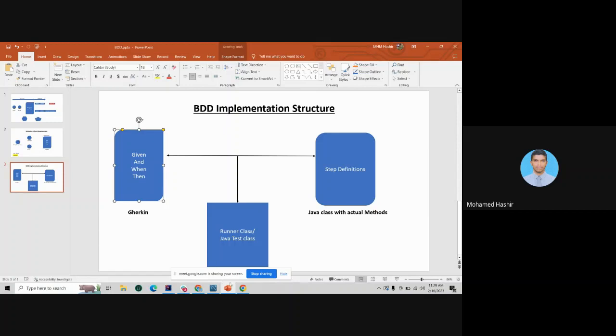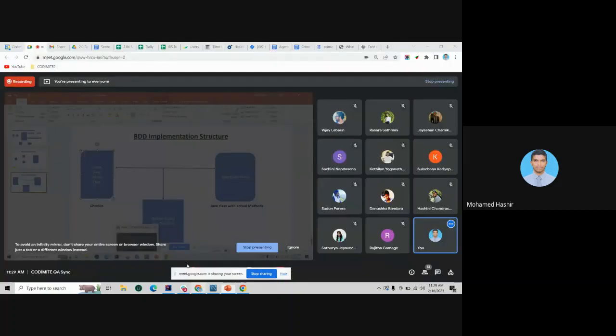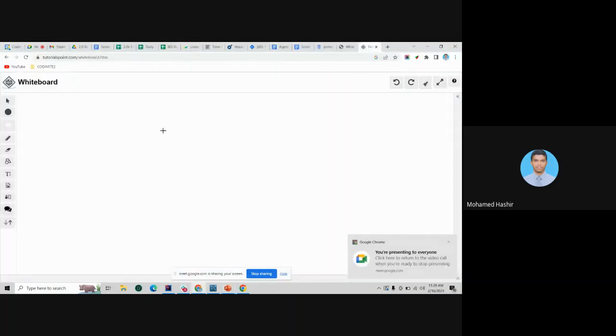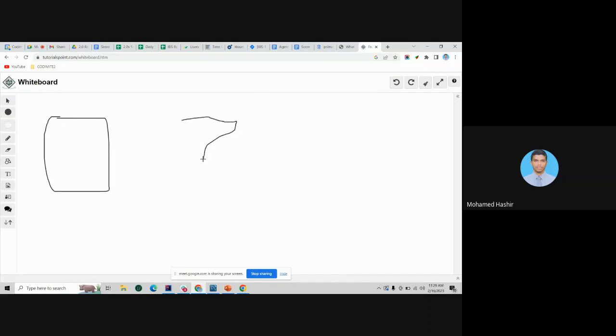Also, I want to show a small practical example and implement one thing. Here you will see this is TDD. I will mention this as BDD.